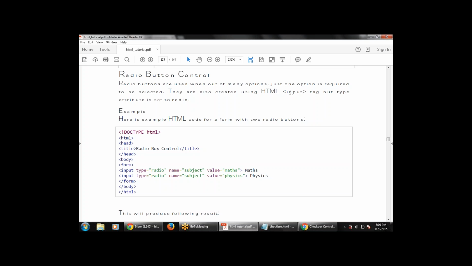Everything is the same, but where the type was given as checkbox, in this the type is given as radio, nothing else. Whenever we give the type as radio, that creates the radio button automatically. So everything is available with the input tag only, but the type is changed, from checkbox to radio. Everything else is the same. So this is the input tag, but the type attribute is set to radio. This is one example of HTML code for a form with two radio buttons.